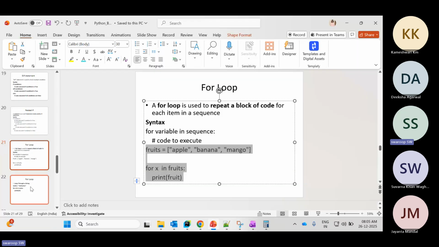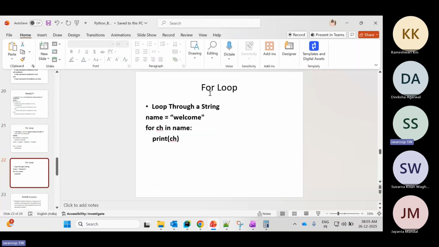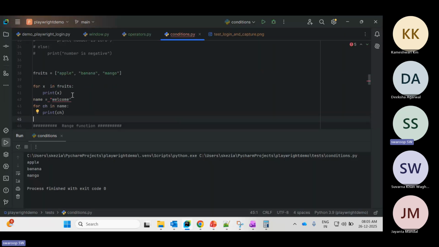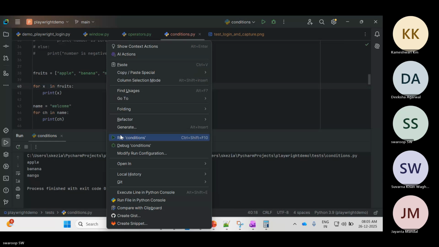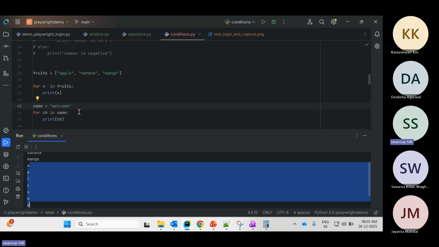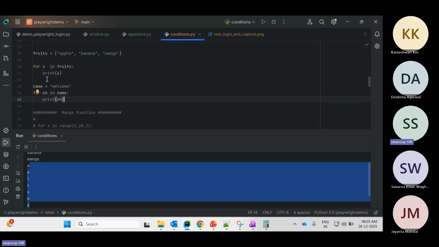Not only in Python, we have many other things also. You can use the for loop on a string too. Let's consider, see here, I have a variable called name, in which I am storing the value welcome. If I want to print this, how will it print? It will loop through each value: first W, then E, then L, C, O, M, E. Each letter is printed on its own line. This is how you can loop through a string also.